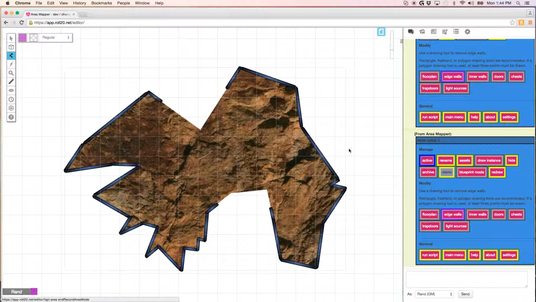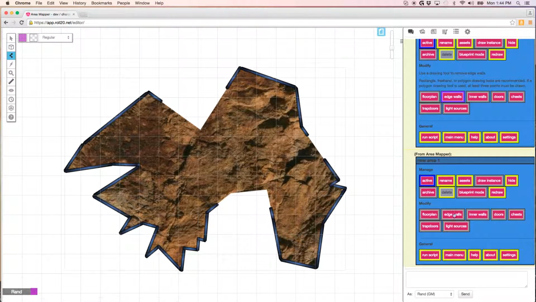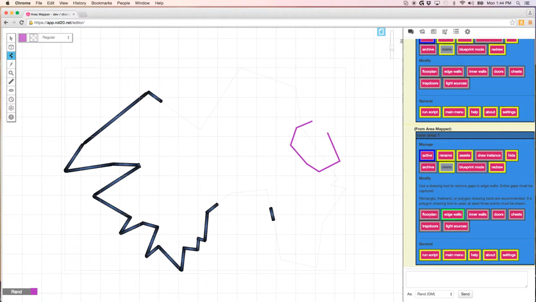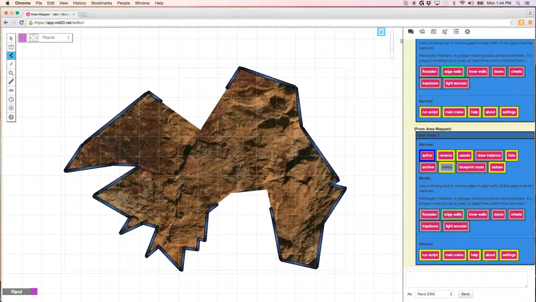To add edge walls, let me remove another section. So to add edge walls, you get this over to green. And you can't just add a single fragment of a gap in an edge wall. You actually have to grab an entire gap, and it'll fill it back in.